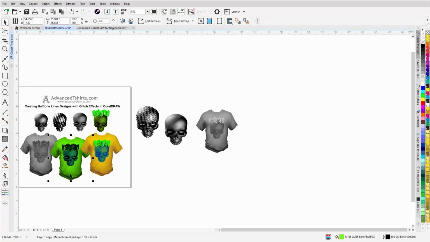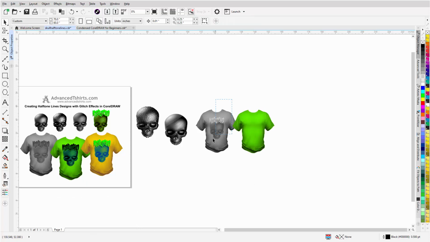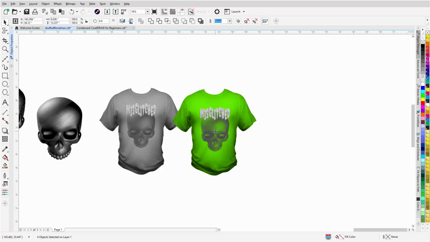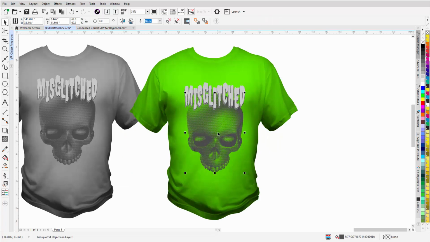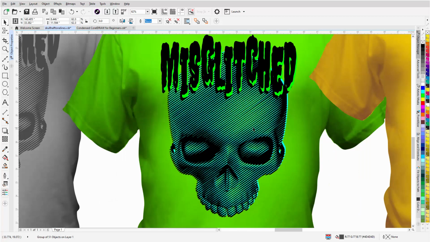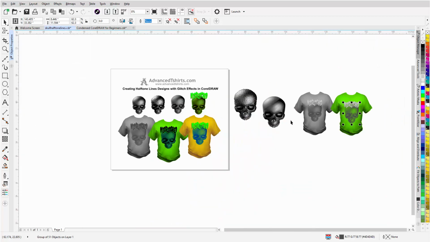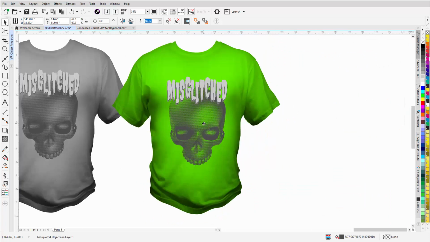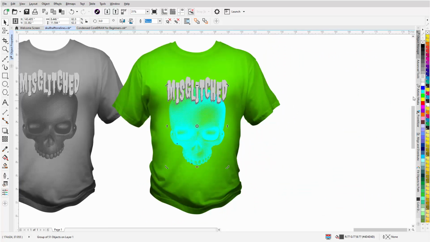Next thing I'll do is I'll grab my green t-shirt mock-up, I'll bring that over, and then I'm just going to go ahead and select all of this, left click, right click one time to duplicate that on the green shirt, go in here. What was I working with over here? We had cyan there. Okay, so I'll change that to a cyan color. I'll just come over here and change that to cyan.